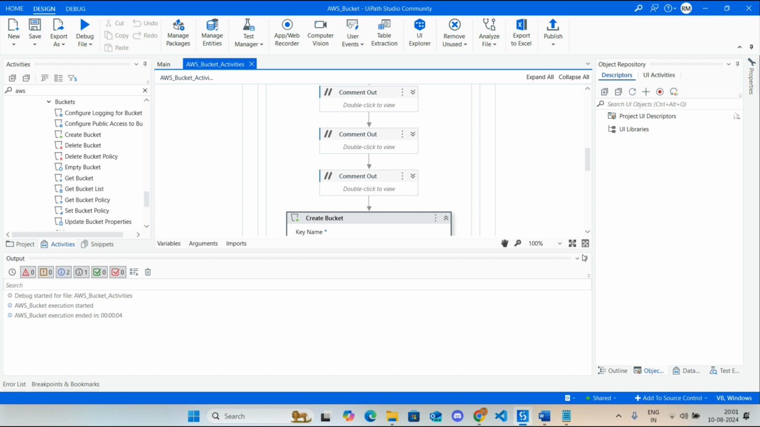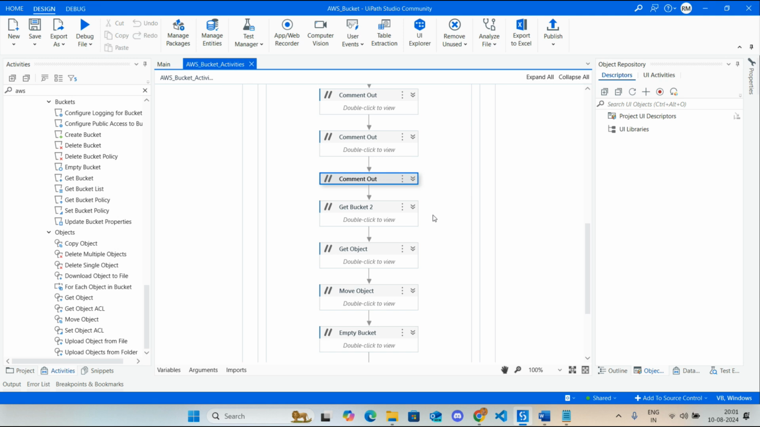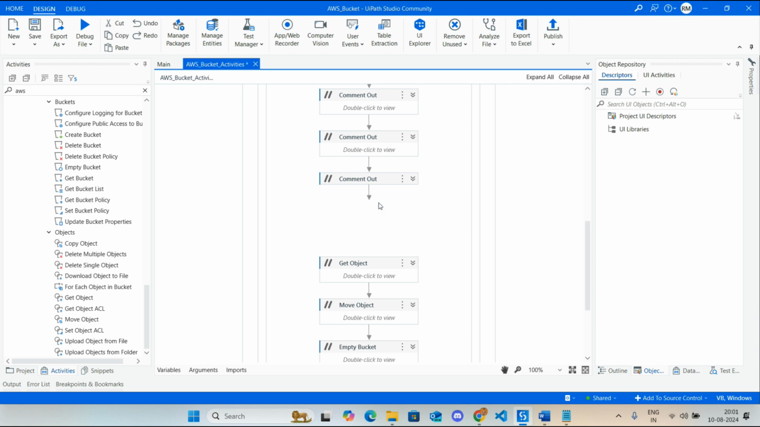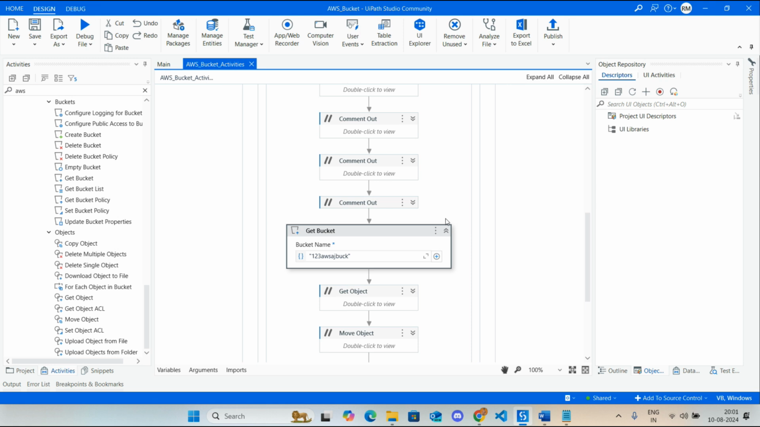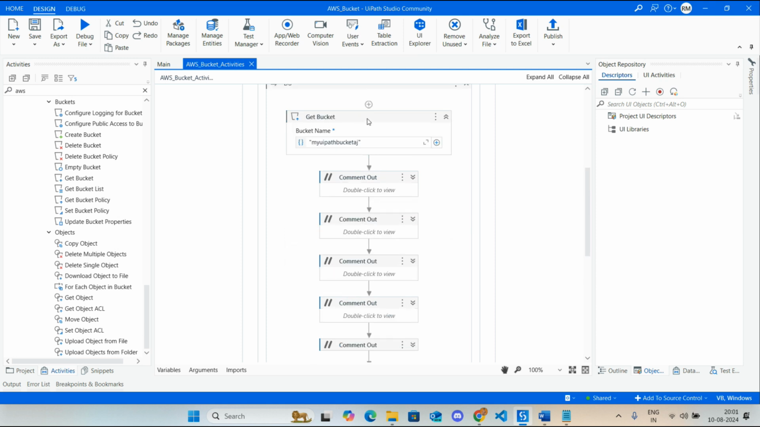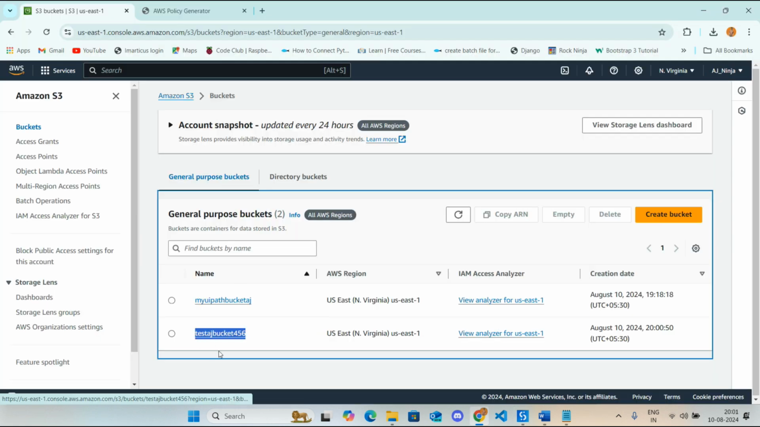Moving on to our next activity, I'll disable the create bucket. So for this activity, the second bucket that we have created, I will be showing you a demo for moving an object from one bucket to another. For this second bucket, I will give the name. The first bucket's get bucket name is already here, so we'll just rename it to get bucket first, and the second will need the name test AJ bucket 456.